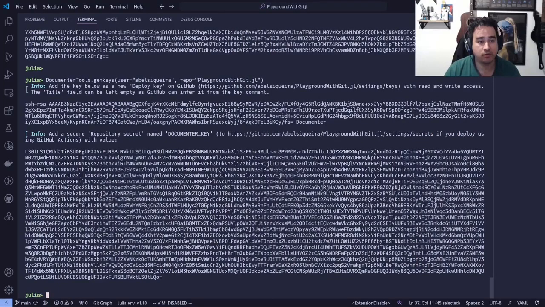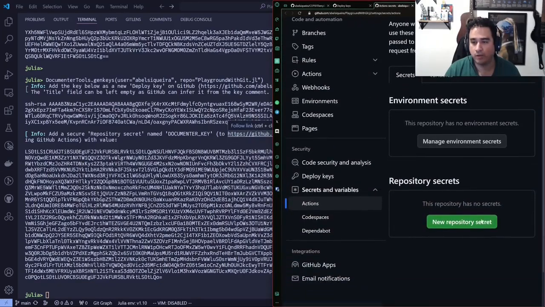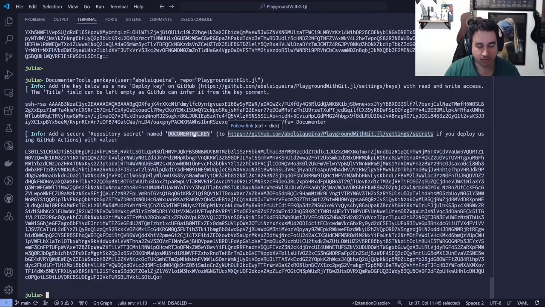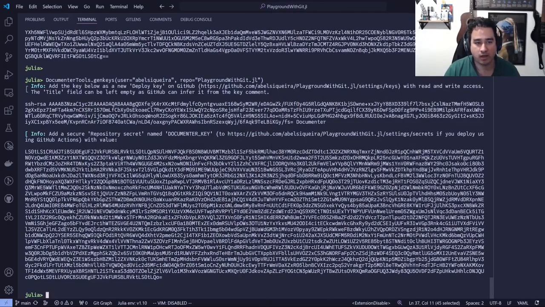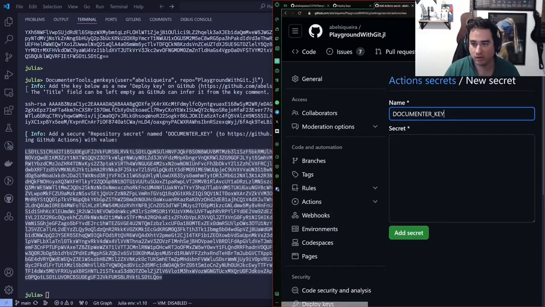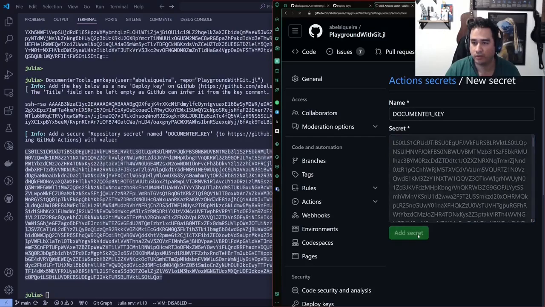Now add a secure repository secret named DOCUMENTER_KEY. Again, there is a link. Control click on that. Here, repository secret is not an environment secret. It's not a variable. It's repository secret, new. And then it needs this name, DOCUMENTER_KEY. So Control Shift C. And here you can paste. And here again, triple click. Or can you just double click? Just double click. Control Shift C. Paste. And then this will add a secret key.